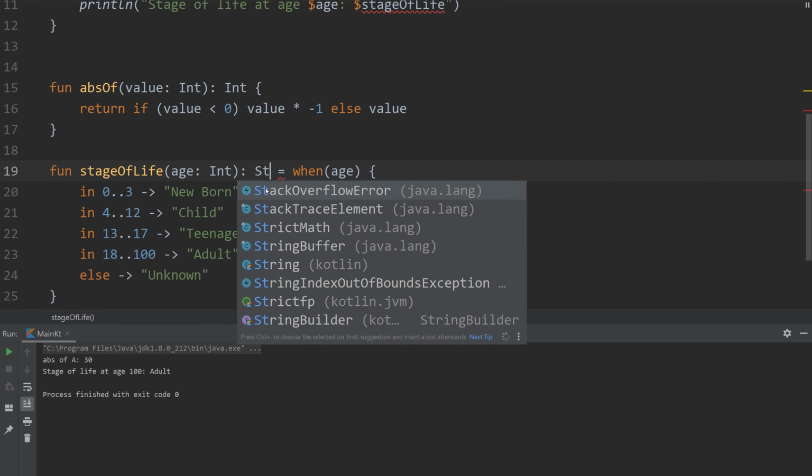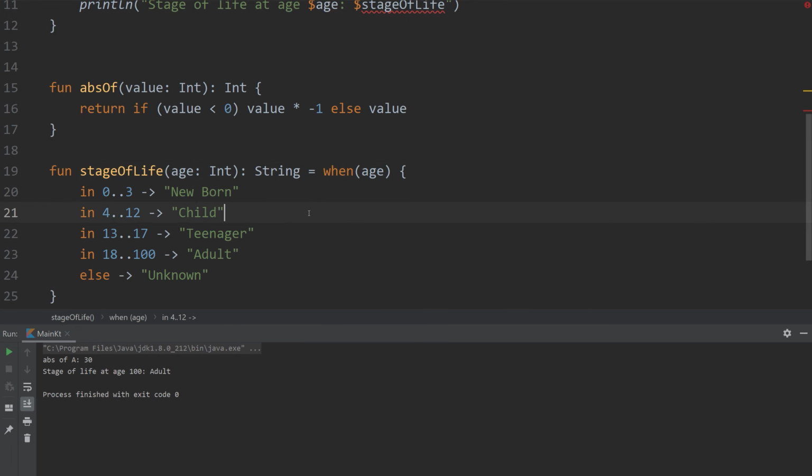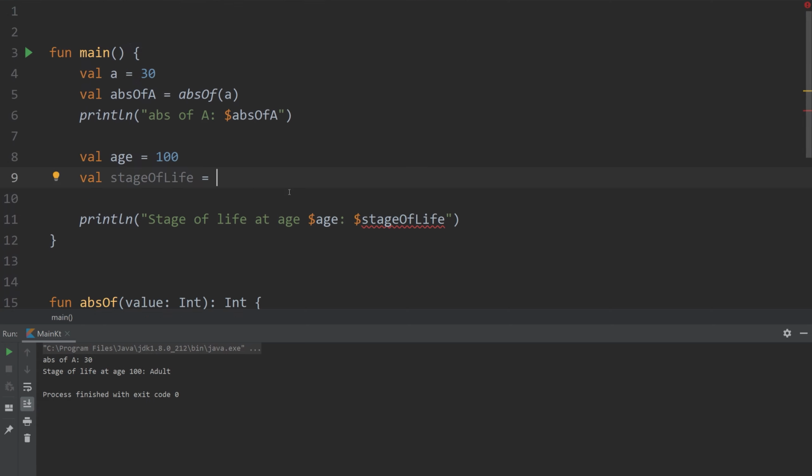You could explicitly add it here, actually, and it'll work, but you don't need to. And everything else should remain the same. Just like that.